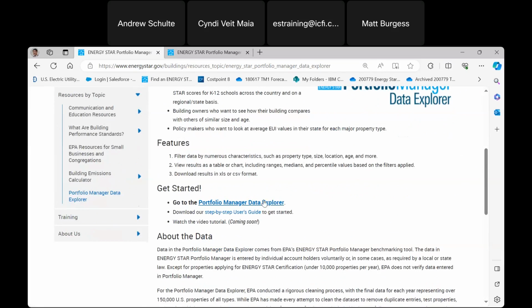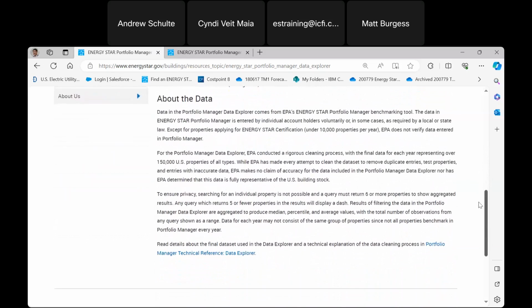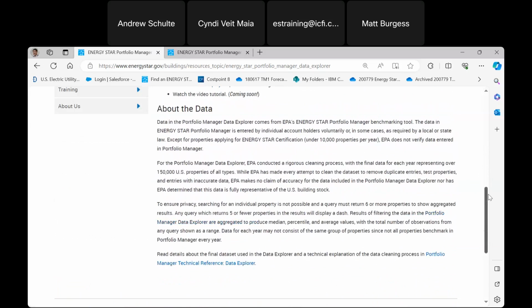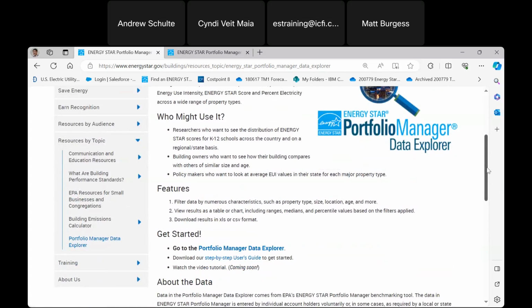So again, as I noted, there's a link to the Data Explorer. There is a link to a step-by-step user's guide. There will be a YouTube-based video tutorial. It's being developed right now, so look out for this in the next few months. And then if you scroll down to the About the Data section, you'll note that there's also a technical reference that describes the data cleaning methodology that went into this. So a lot of great material there, but let's go ahead and go into the Data Explorer.